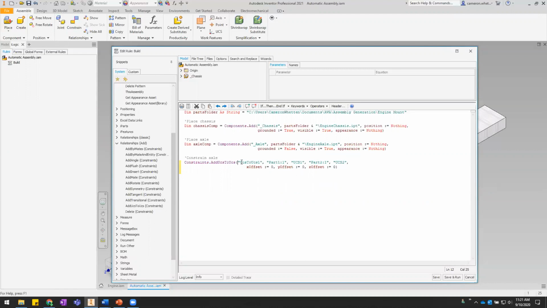and then the offsets between each direction. So let's go ahead and name this. We'll just call this axle to chassis. And then the first component we're going to constrain to is going to be our chassis. So I'm grabbing that component name up there, the browser name, pasting it there. The second component we're going to do is the axle. So I'm going to paste that there.